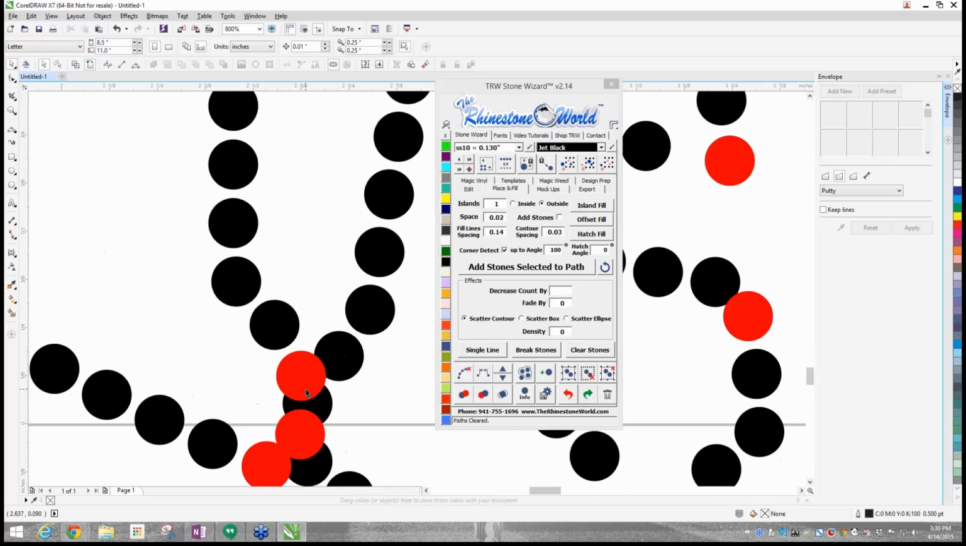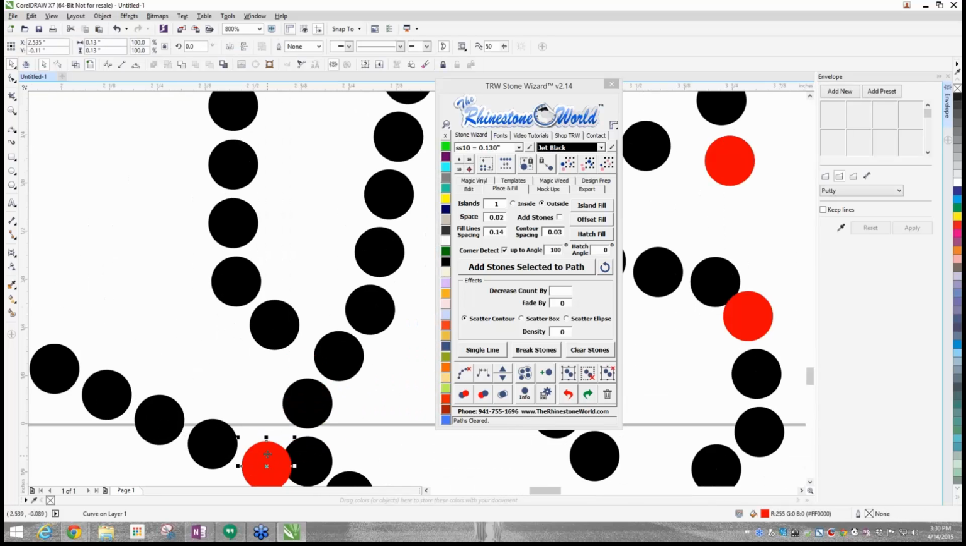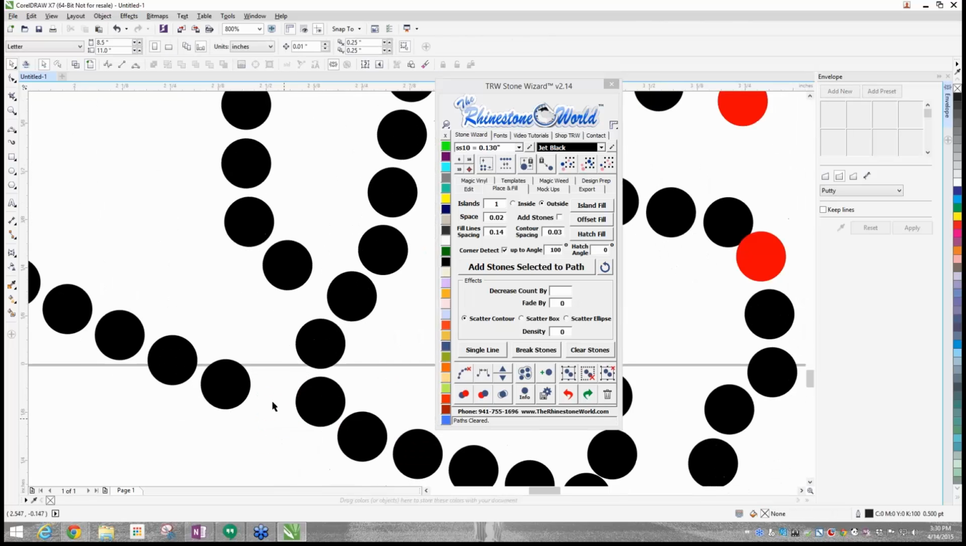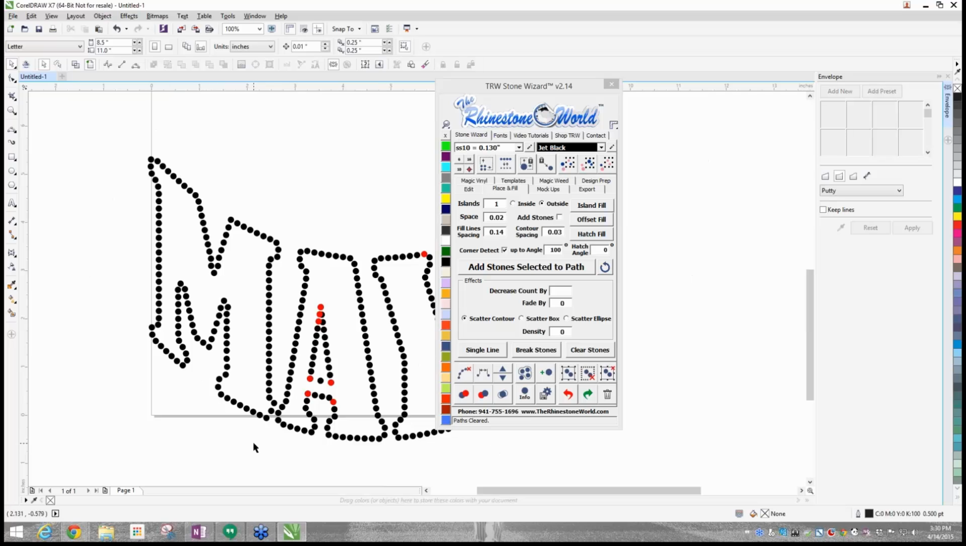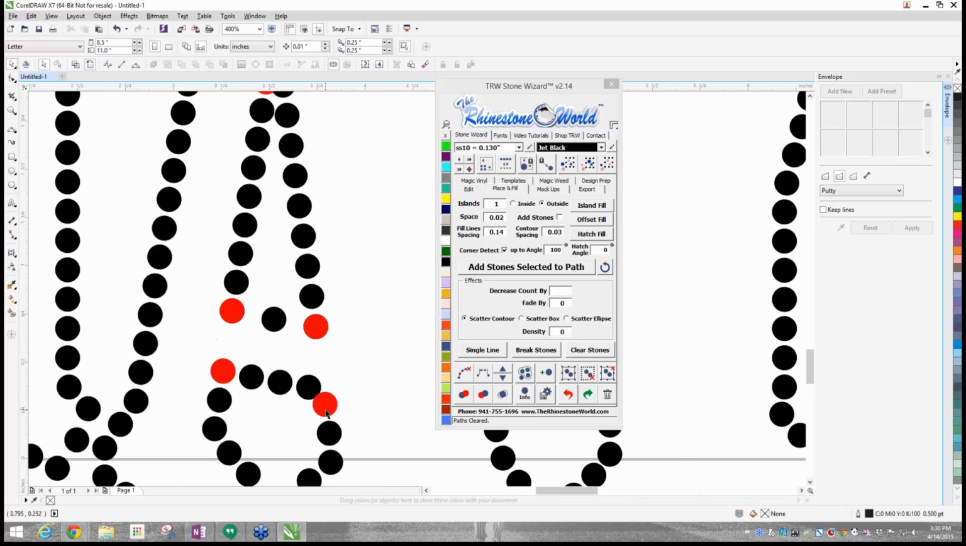Keep moving on. So here I will probably just delete all these out of the way here, and then I'm going to go ahead and close this area off here. So there it is. There's my M closed off. Now I'm going to go ahead and go to the A.